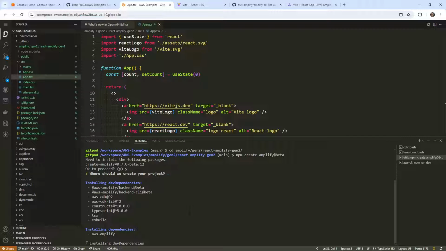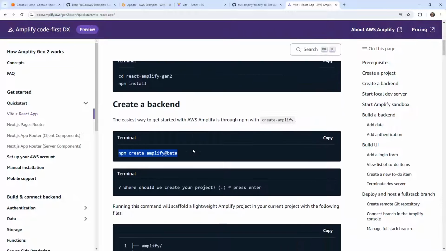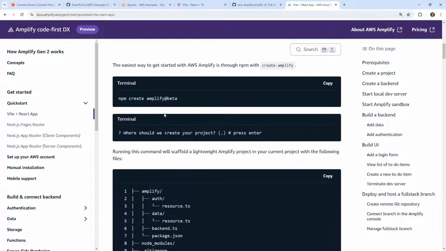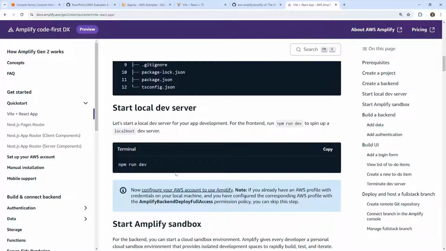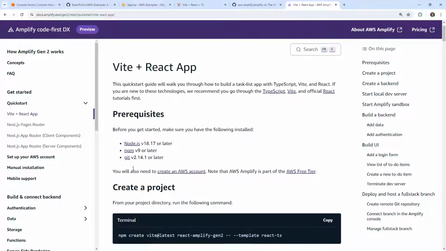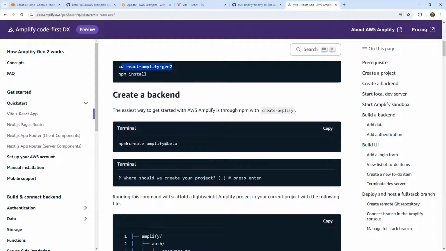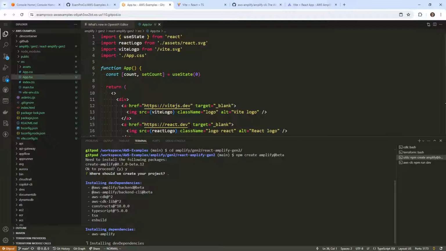Now, should I create that in the same directory? I don't know because they don't tell you here. I'm going to assume that it is because we follow along. It tells us just to hit enter. And then it wants us to start the local server. I thought we did that already up here. Did we not? No, I thought we did. But anyway, we'll go back here.